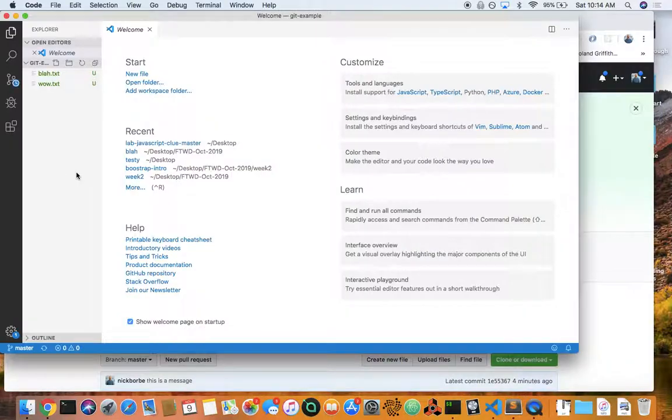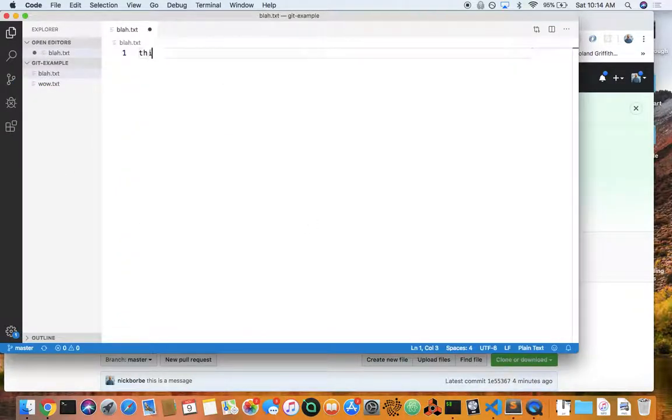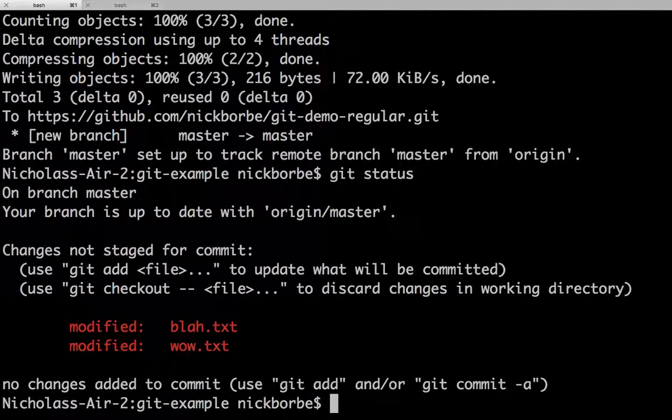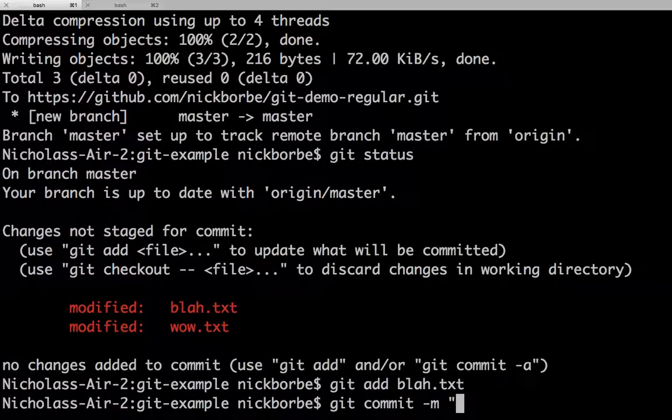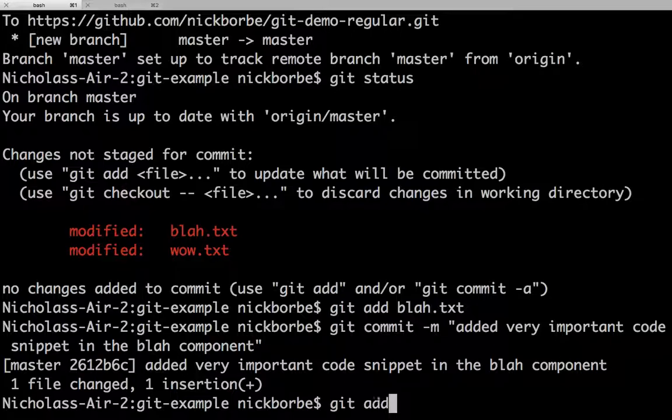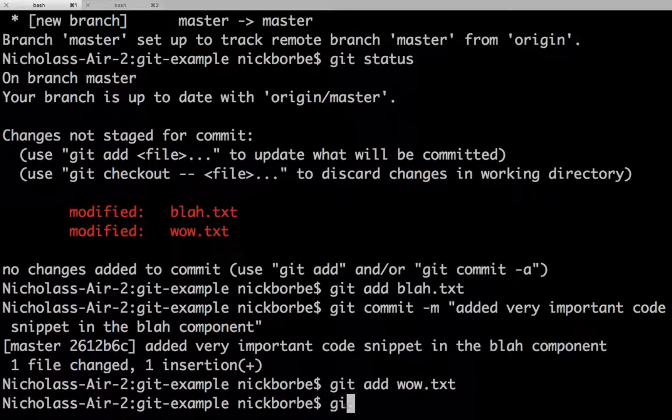So again, changing stuff. This is a new line. Also a new line. It knows that we changed it. It knows that both of them are added. We could add them separately. Like let's say that I want to do git add blah and git commit and say added very important code snippet in the blah component. Maybe I want to be able to read what happened there. And then I want to do git add wow and git commit.